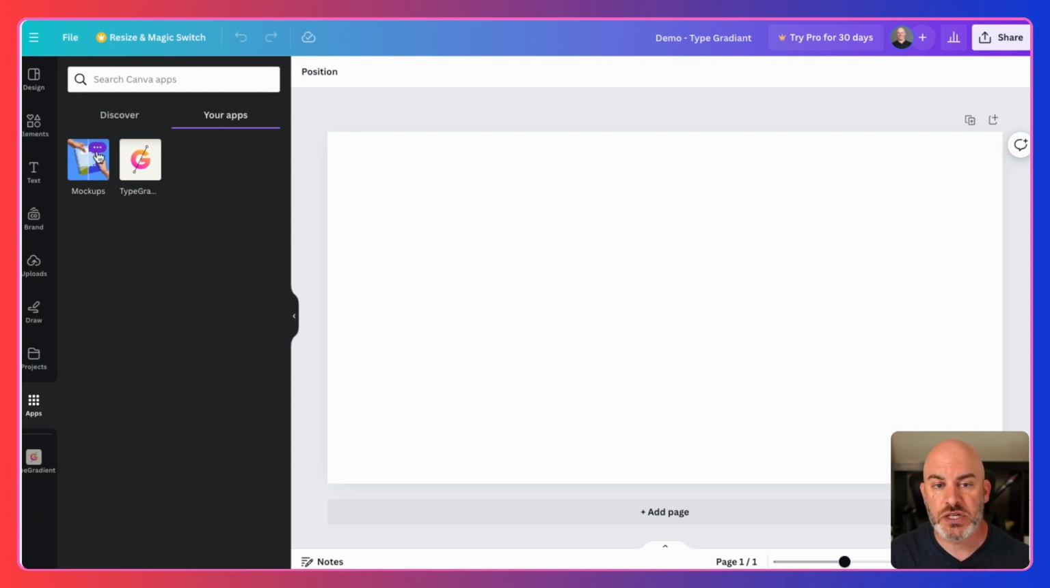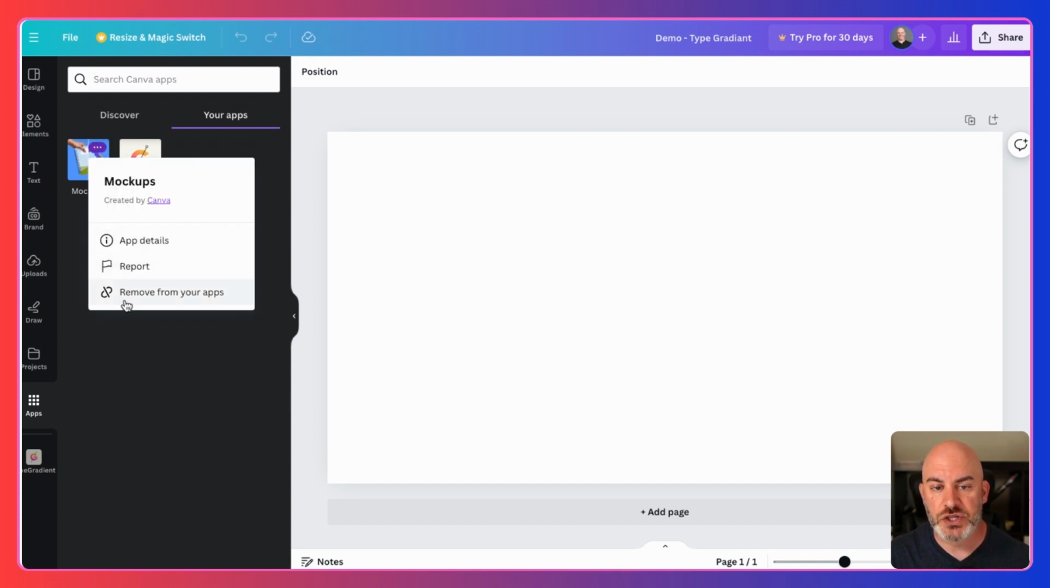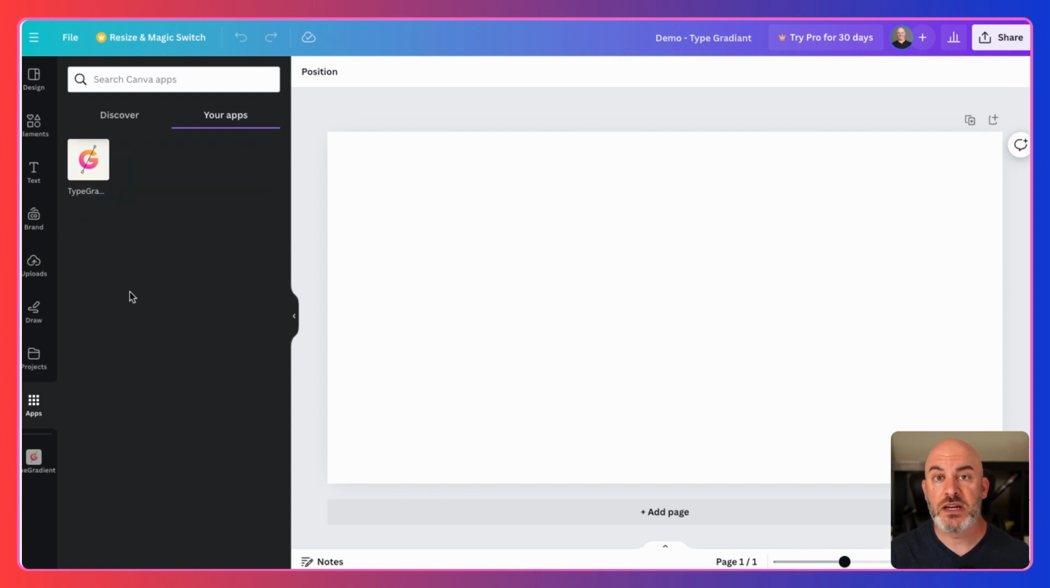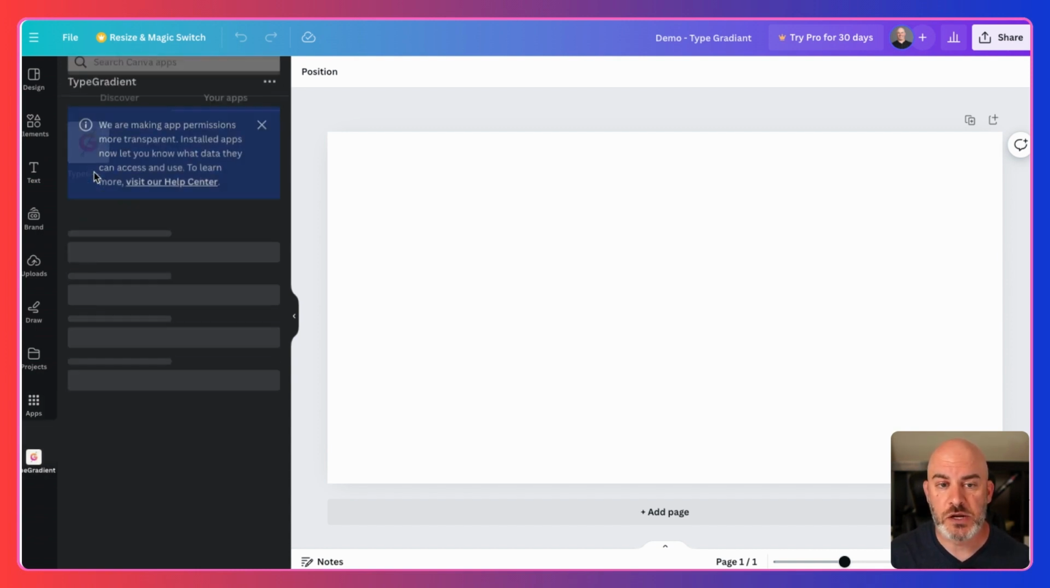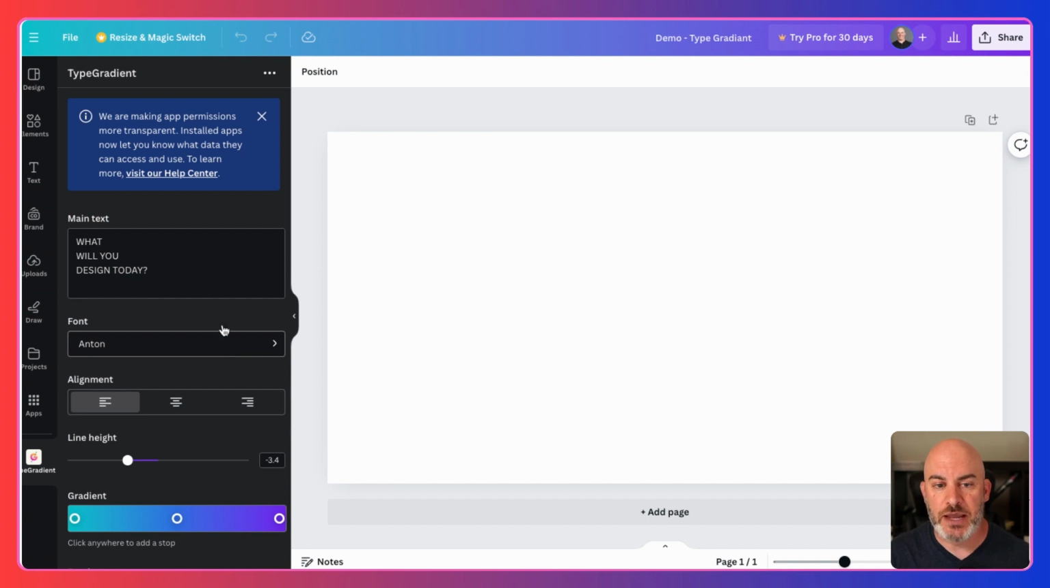Well, it's really simple. Just hover over, you'll see the little 3 dots, right? Hover over, and then you can just remove from your apps, and then it's gone. It's not there. You don't have to use it anymore. So let's get back into TypeGradient.